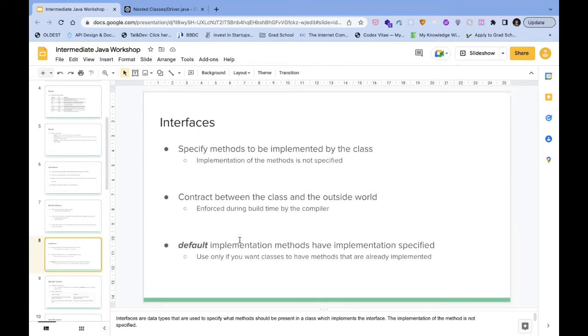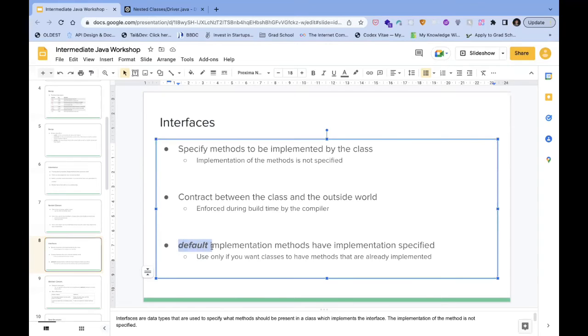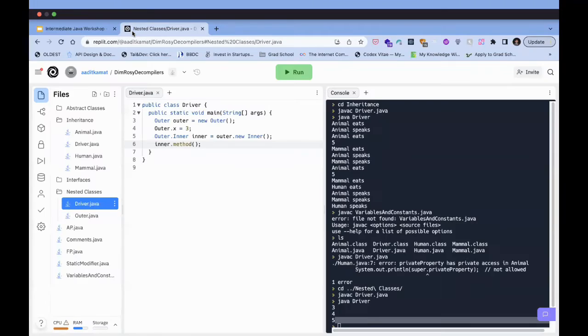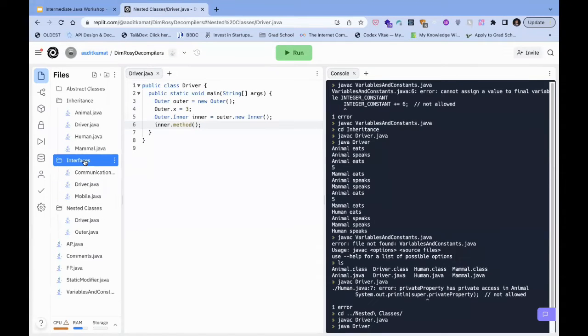One exception, though, is declaring the methods in the interface with the default keyword. Those usually have their implementation specified. But you would only want to use this if you want classes to have methods that are already implemented. So this depends on the use case. Let me demonstrate interfaces with an example as well.